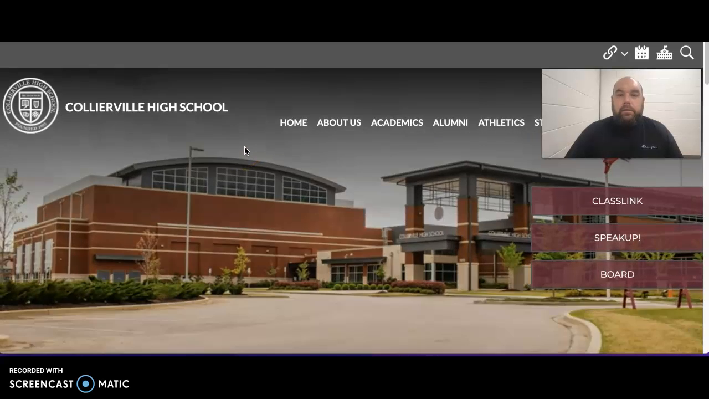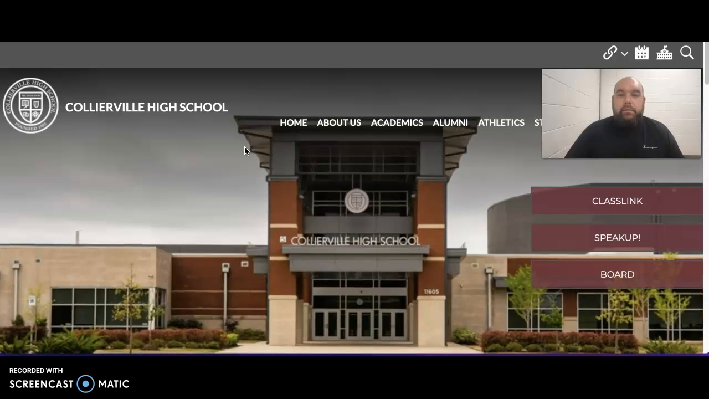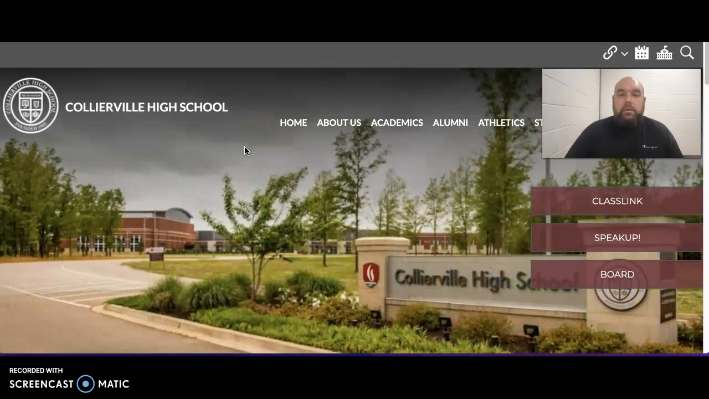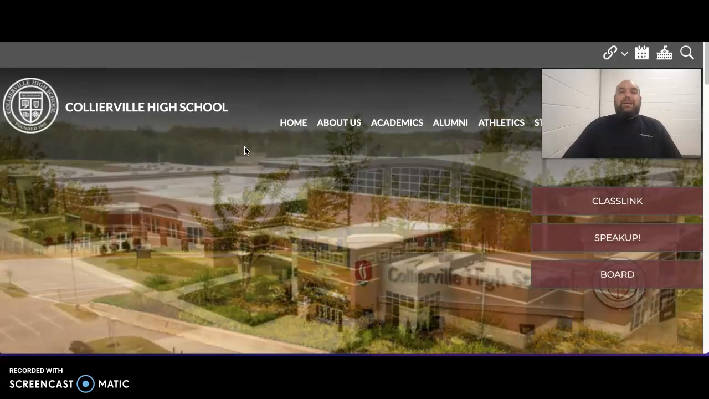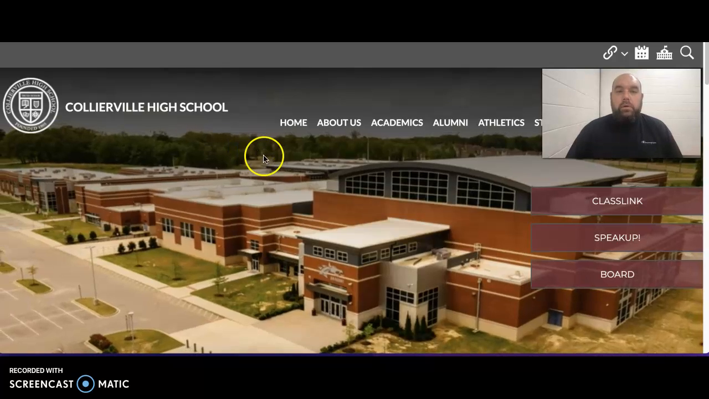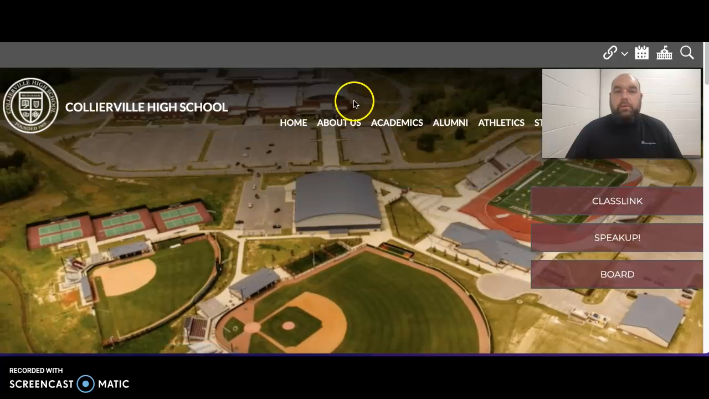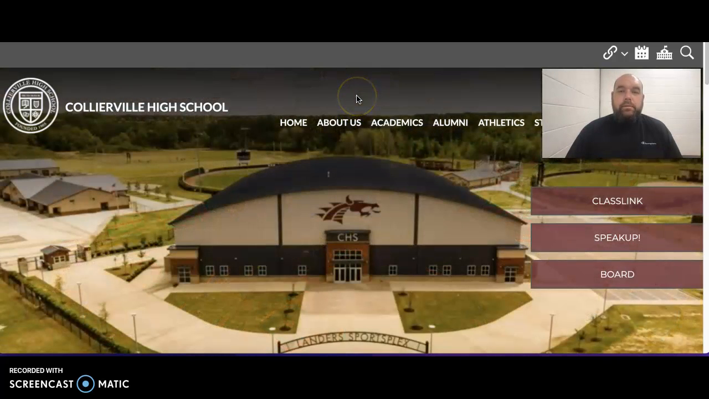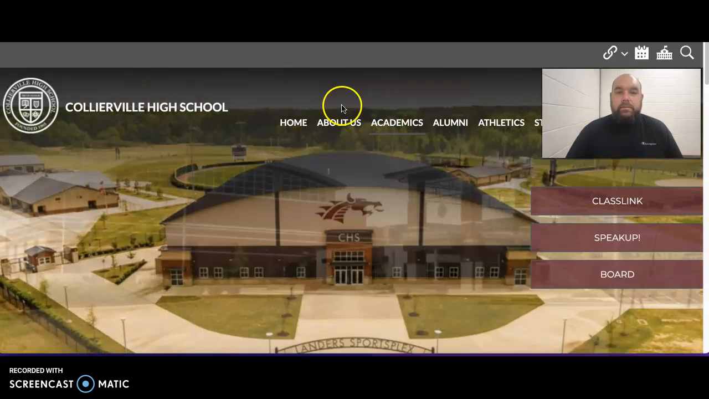Good morning. Today we're going to talk about using Naviance to complete some self-identification information. So, students, if you will, go to the Collierville High School website. When it opens up, this is what it's going to look like.